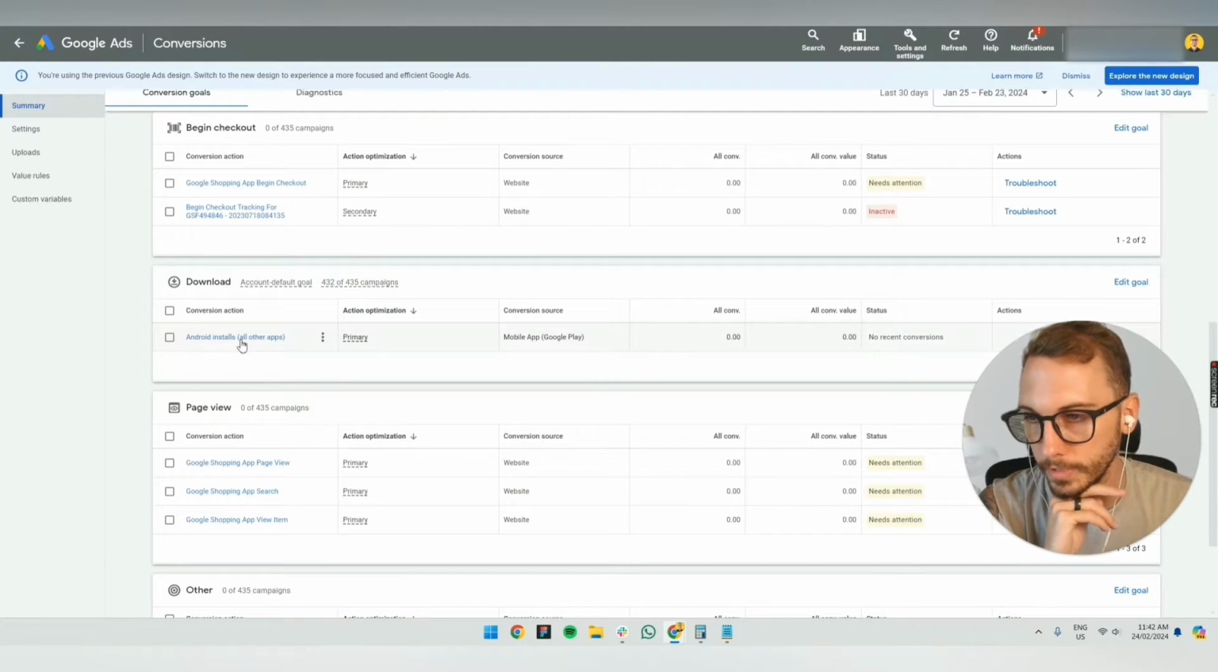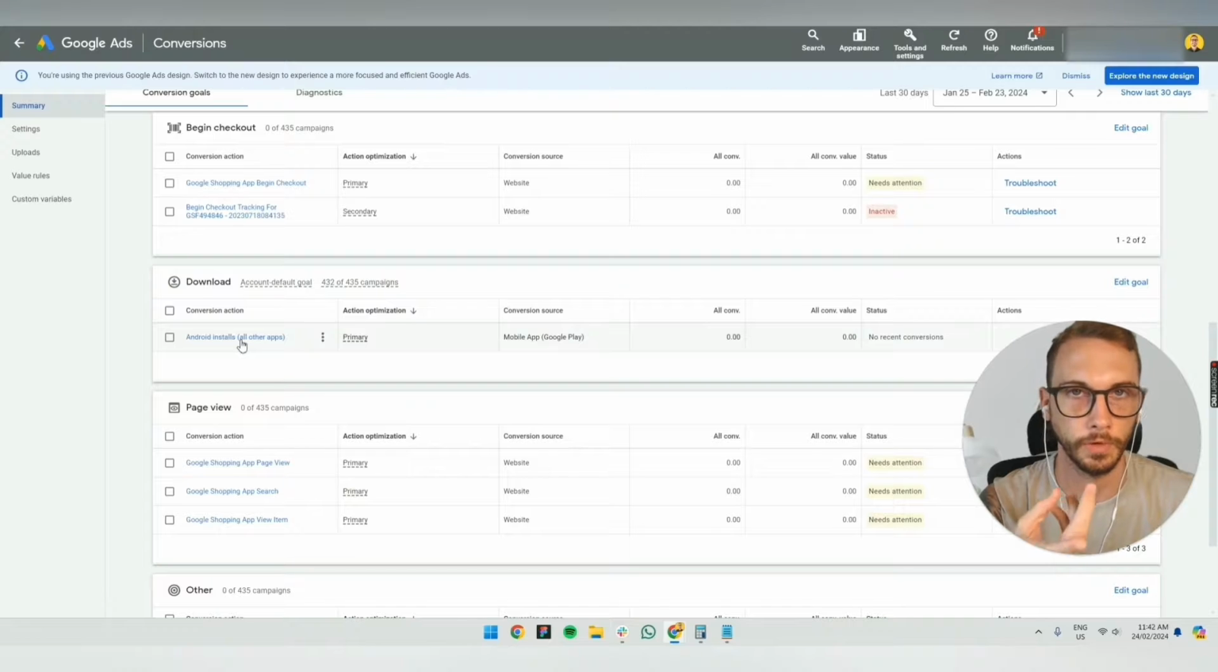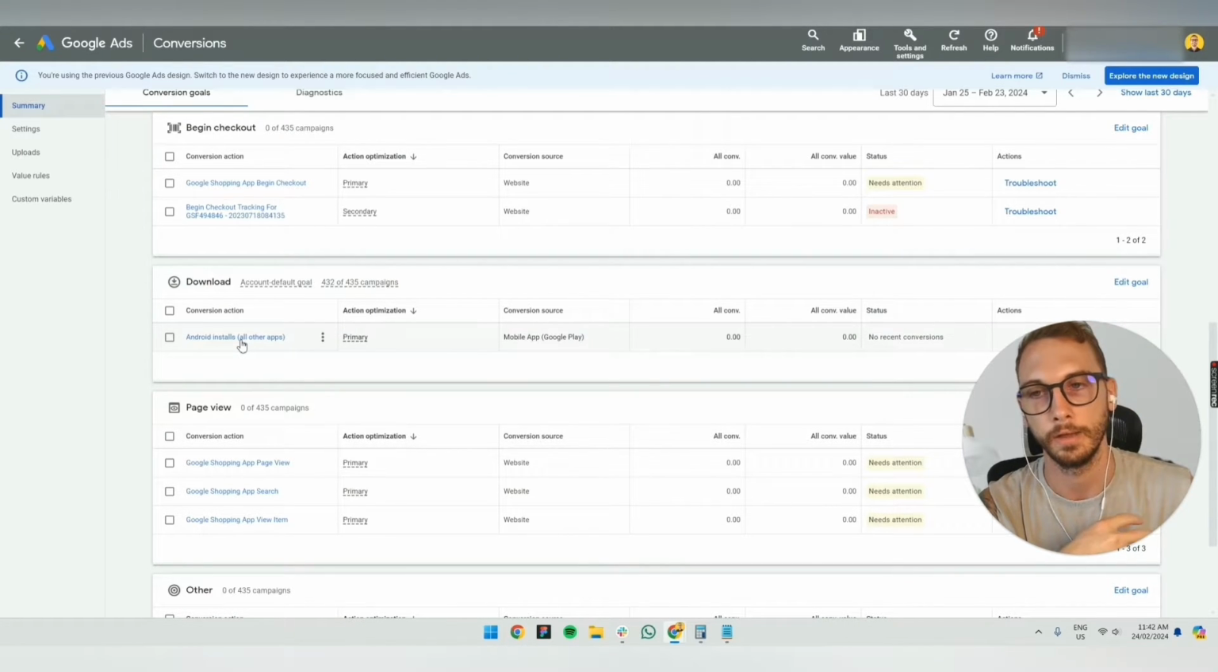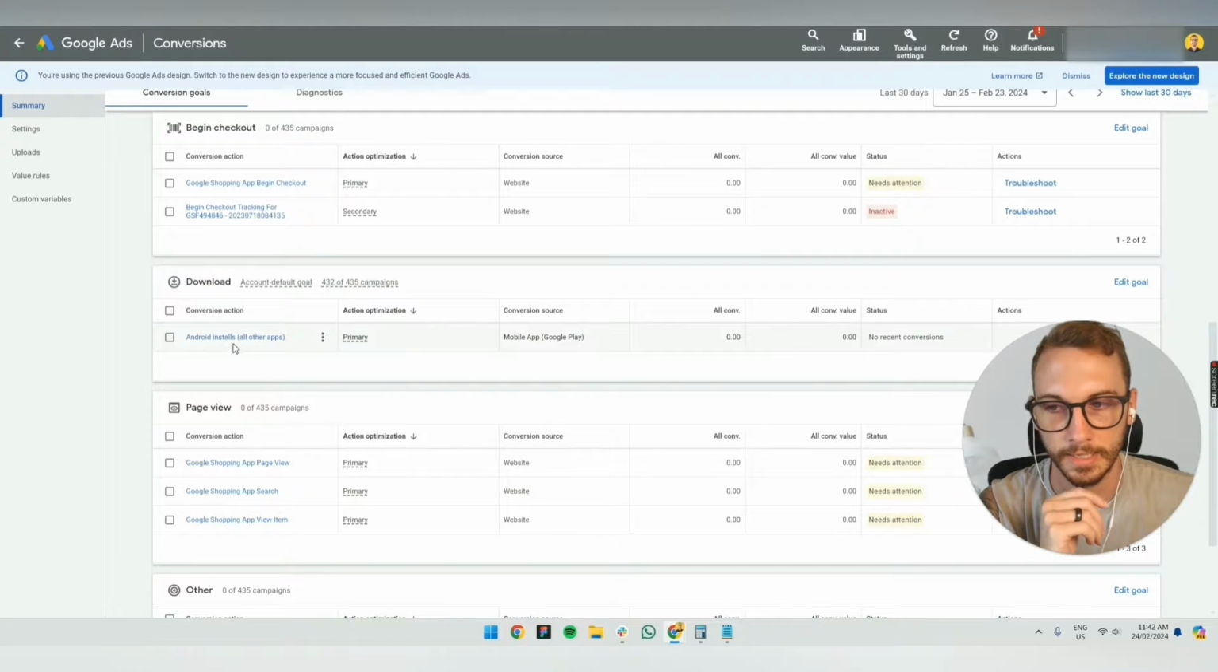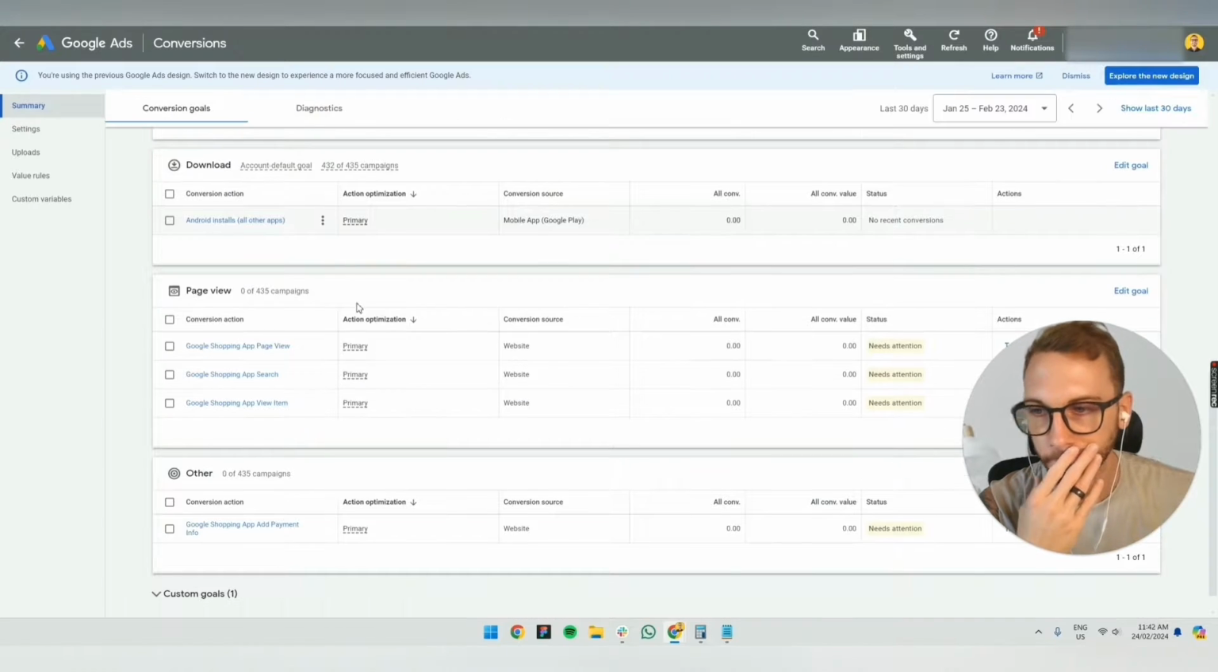Oh, fucking hell. Really? So they've got Android installs for an e-commerce store. I almost always see this. It's like either automatically applied and they haven't come through and deleted it. They need to delete this ASAP. Unless people are paying for the app, why the hell are they tracking this? So yeah, they need to delete that.